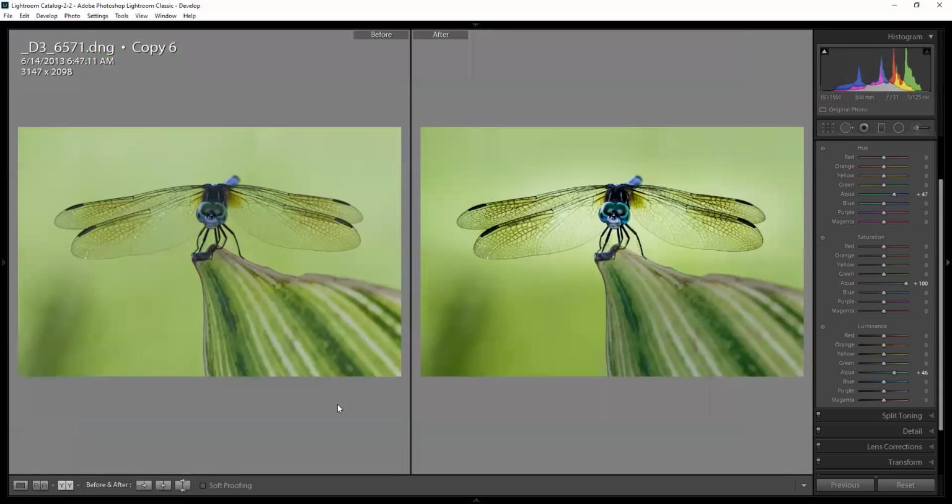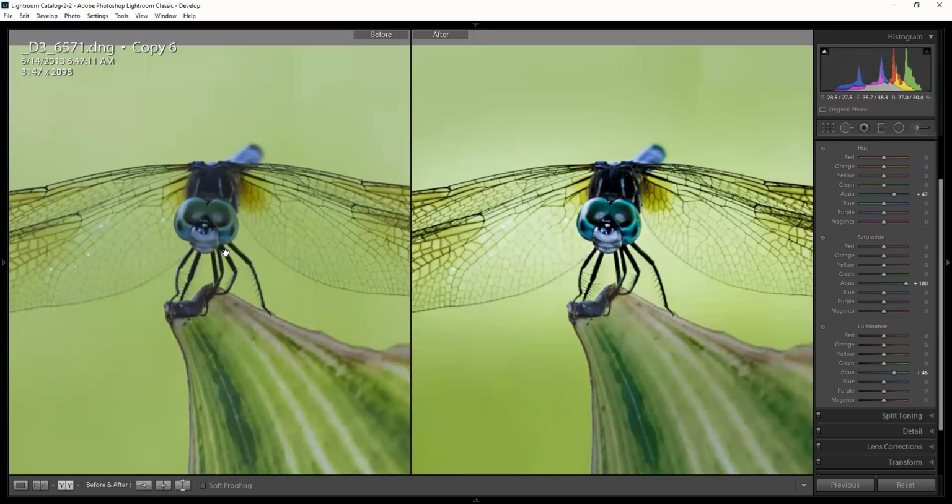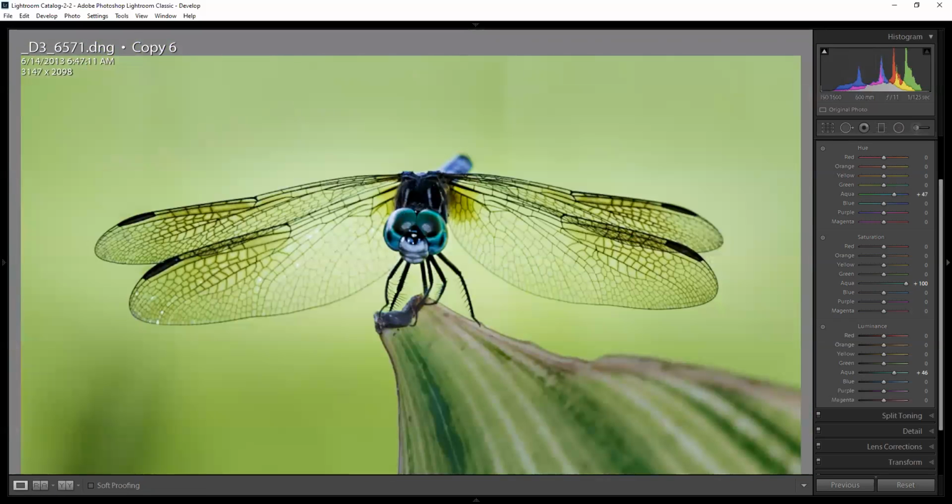Again, let's go back and look at the before and after. It's hard to see because we made so many changes, but it's punched that up a little bit. Okay, that's pretty much what I wanted to do with this image. So let's move on to another one.